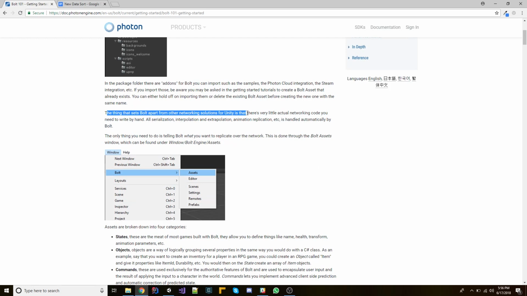So Bolt, apart from other networking solutions for Unity, is that there's very little actual networking code you need to write by hand. That's good. Serialization is automatically handled by Bolt. Good. The only thing you need to do is tell Bolt what you want to replicate over the network. Okay, so that seems to be a pretty important point there.